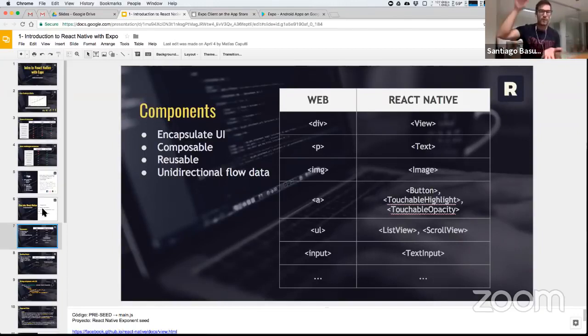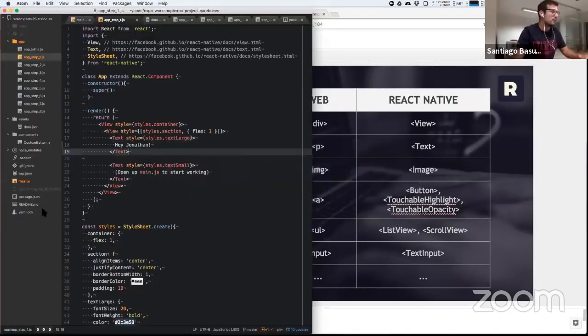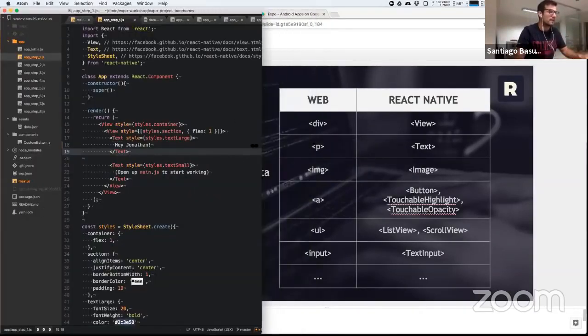So for example, whenever we want to wrap or encapsulate a few components inside one space, in one block, instead of using a div, we will be using a view component. So let me show you that really quickly. Is what we have, and I can put this side by side.